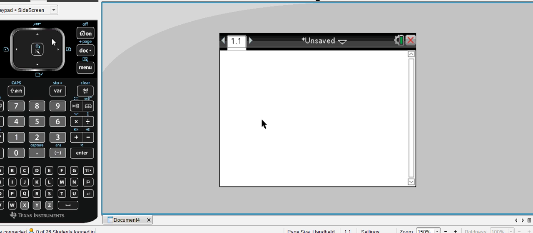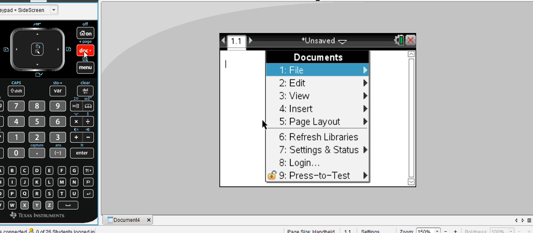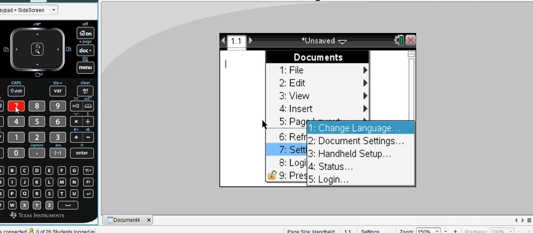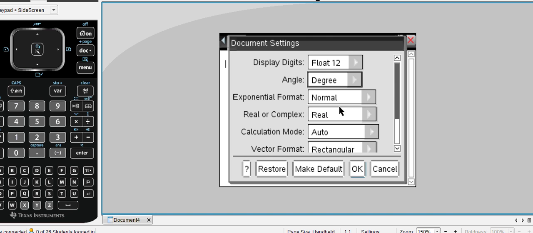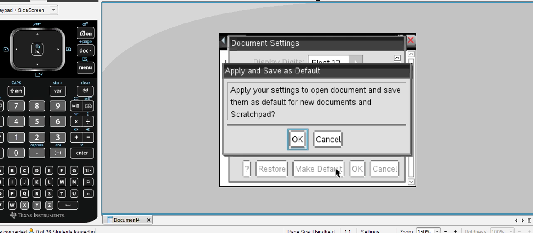And the very first thing I'm going to do in this document is check my settings. I'm going to make sure that my settings are set to determine an angle whose measure is in degrees. Now my display digits are float 12. That means it will display up to 12 digits on the calculator. As far as the choices for angles, you can either have radians, degrees, or gradians. We want to make sure our calculator is always set to degrees. So I'm going to make that the default on my calculator, and you're going to want to do that too.